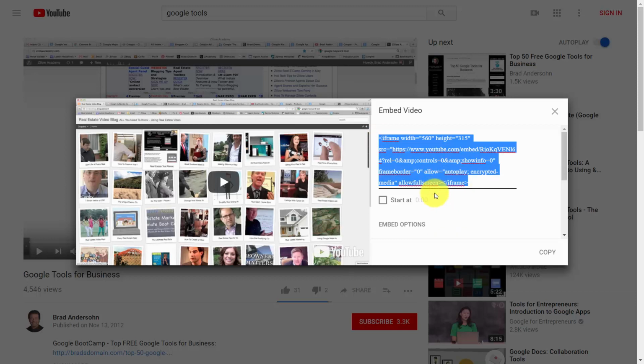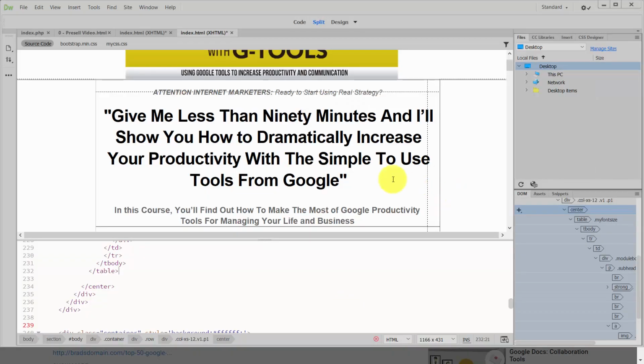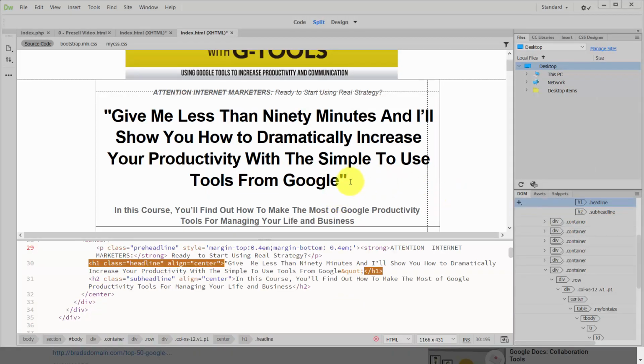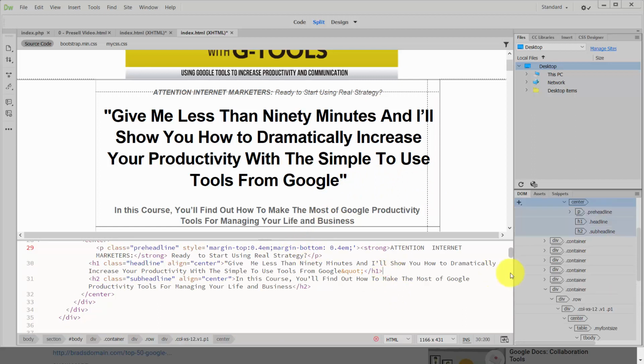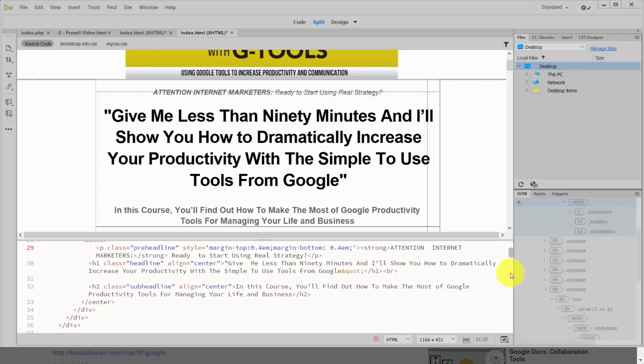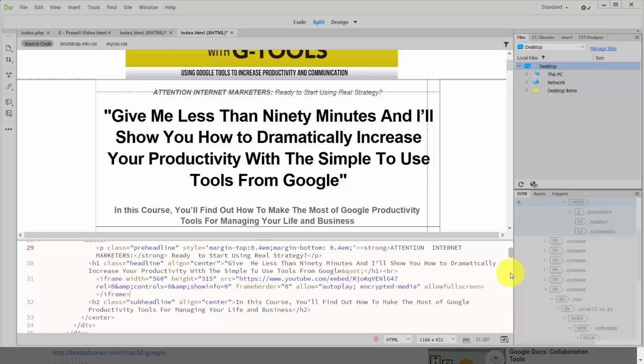and we're going to head back to our page. And we're going to place our cursor in the WYSIWYG editor. We're going to find our place. We're then going to add in a break. We'll then go to the next line, and then we're going to paste in our embed code.